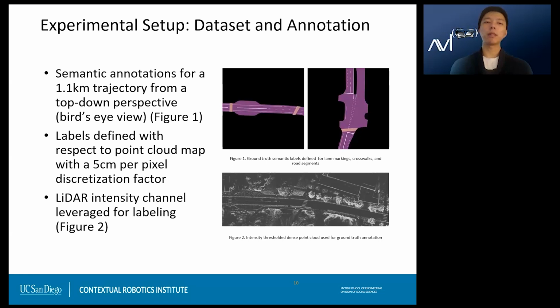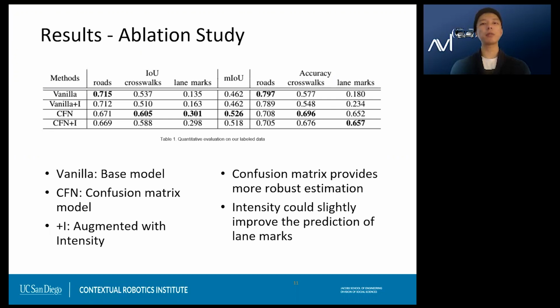Figure 2 is a bird's eye view dense point cloud that is thresholded with a certain LiDAR intensity. The white points are point clouds that have high intensity. As we can see here, the crosswalk and landmarks on the image are highly visible. We leverage this information to help us identify the road conditions during the data labeling. The evaluation metrics we use here are intersection over union and the pixel accuracy.